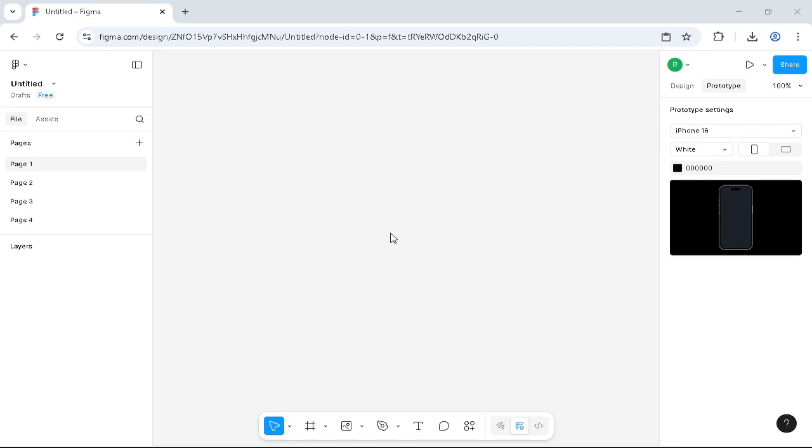Hello guys, welcome back. I'm going to show you how you can start to copy properties on Figma.